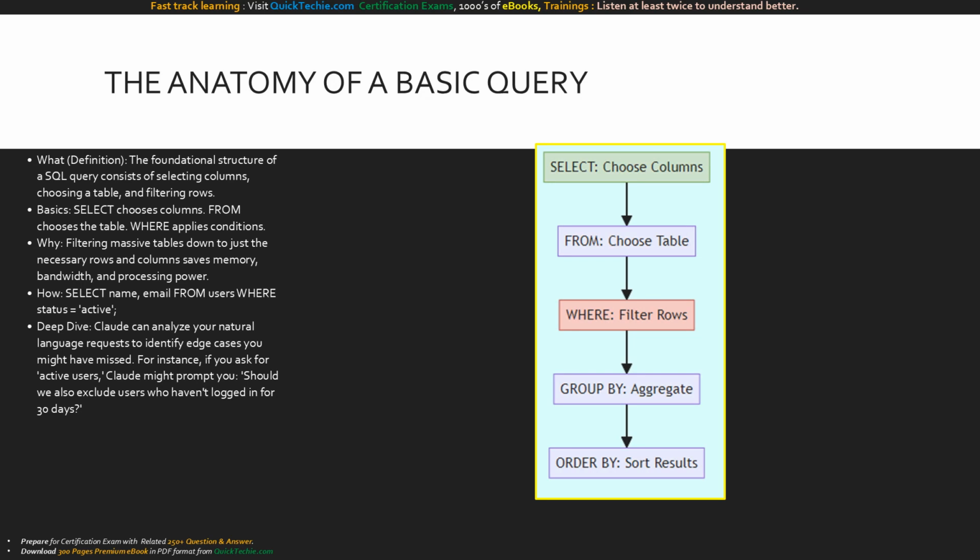Before we get into complex relationships, we must master the anatomy of a basic query. Every SQL query is built on a simple foundation: select, from, and where. Think of select as telling the database what columns of data you want to see. From tells it where that data lives. And where is your filter, establishing the rules for which rows to include. Why do we filter? Because querying a billion-row table without a where clause will crash your app and rack up massive cloud bills.